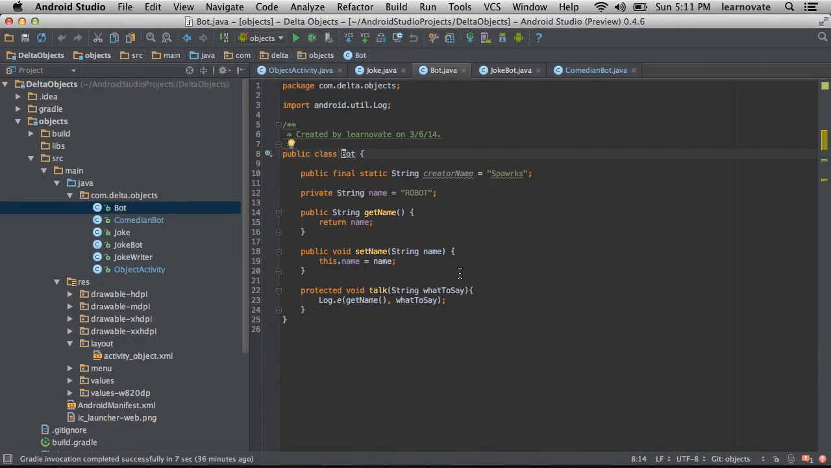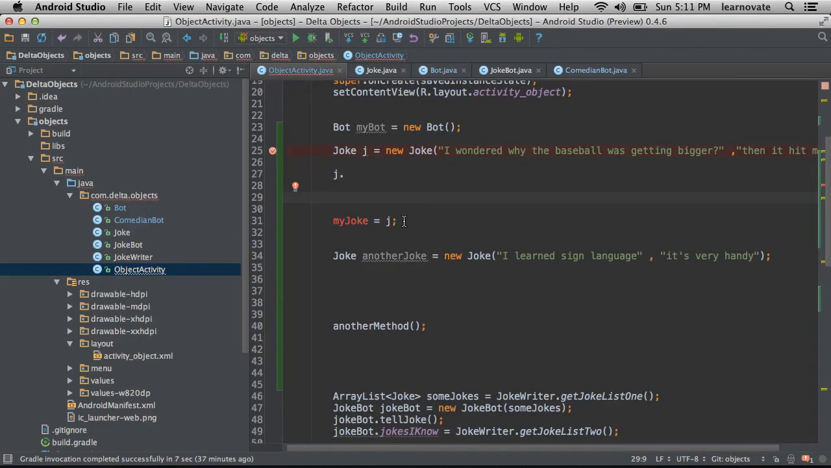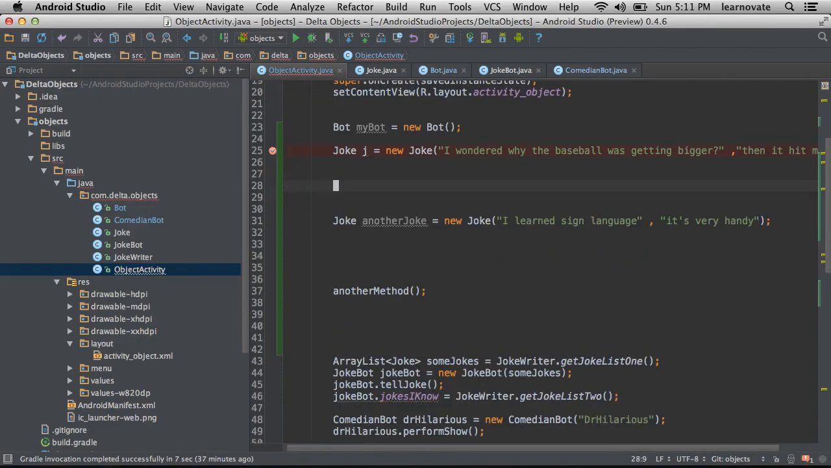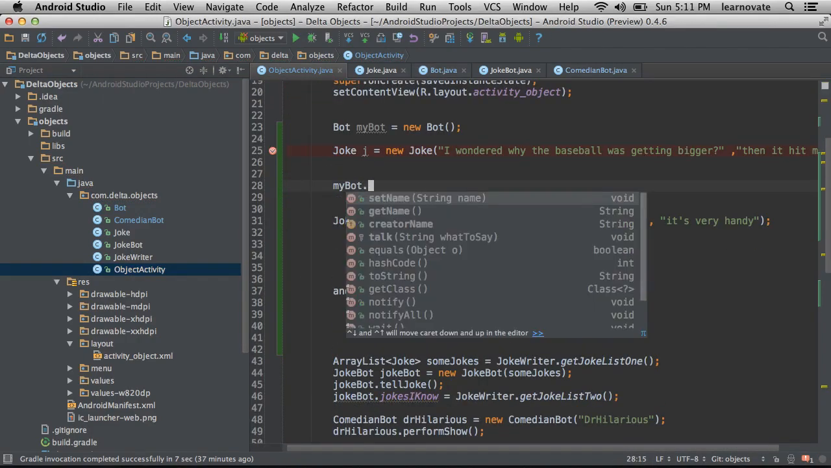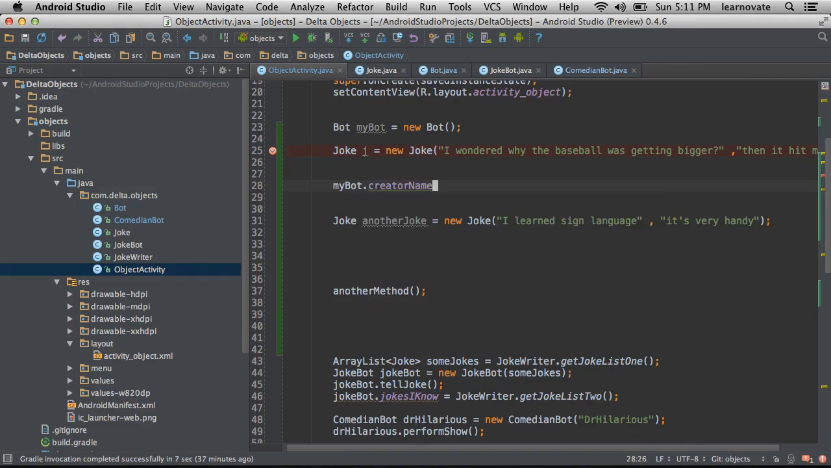Here we have public class Bot. But you'll see here, let's actually remove the static keyword for now, that we have a string that is declared final. What that means is once this is allocated and set at this moment, it can never change. For instance, if in my code I take my bot, you can see that I can get the creator name. I mean, it's still a part of that particular object.